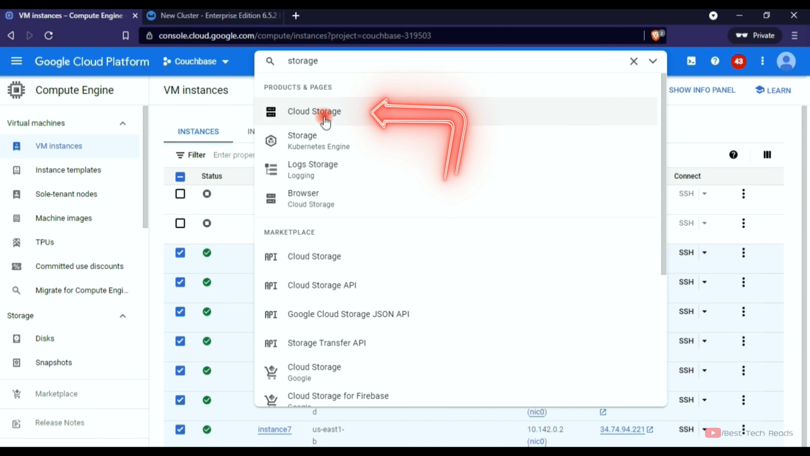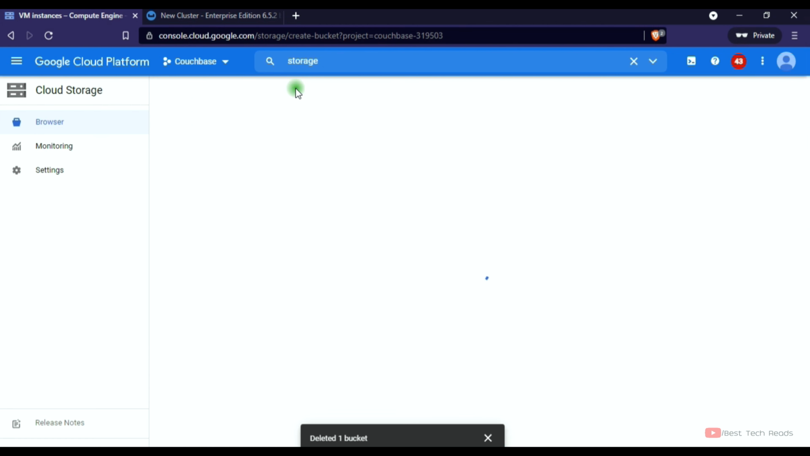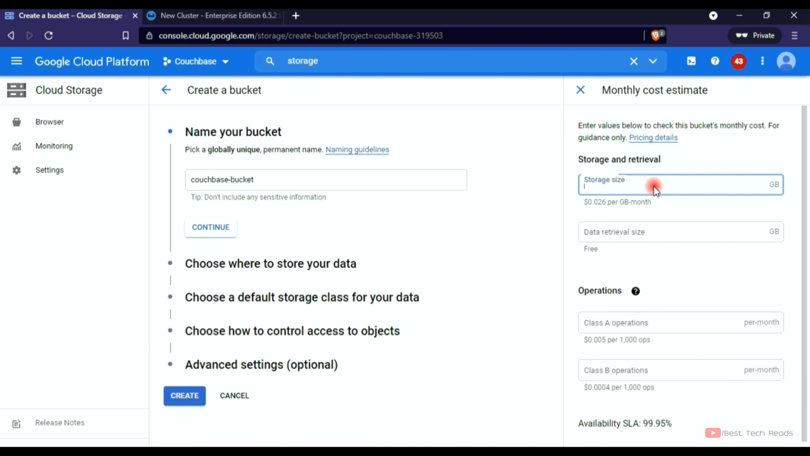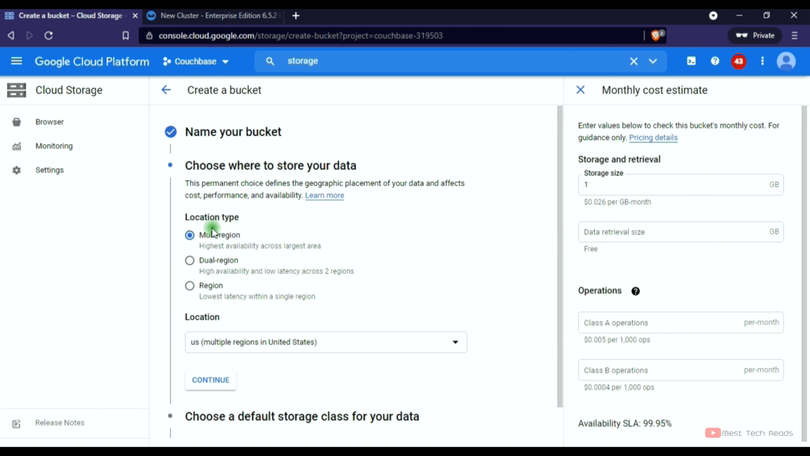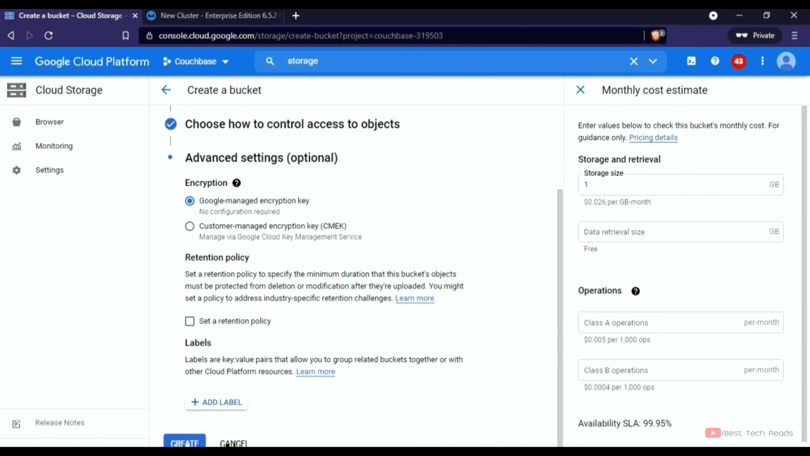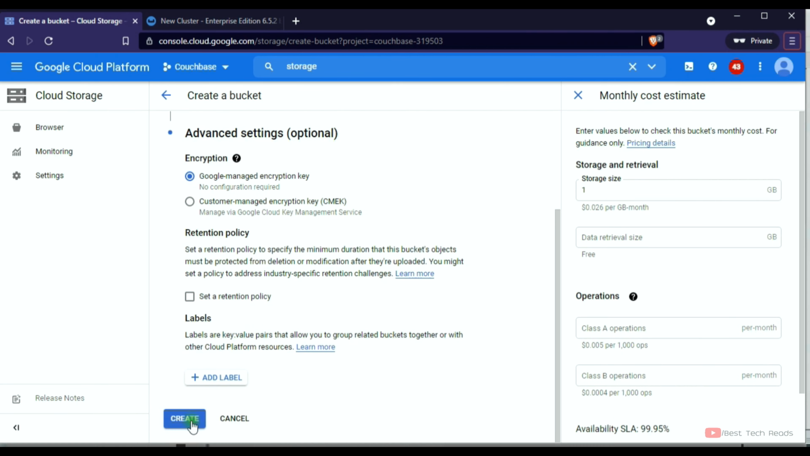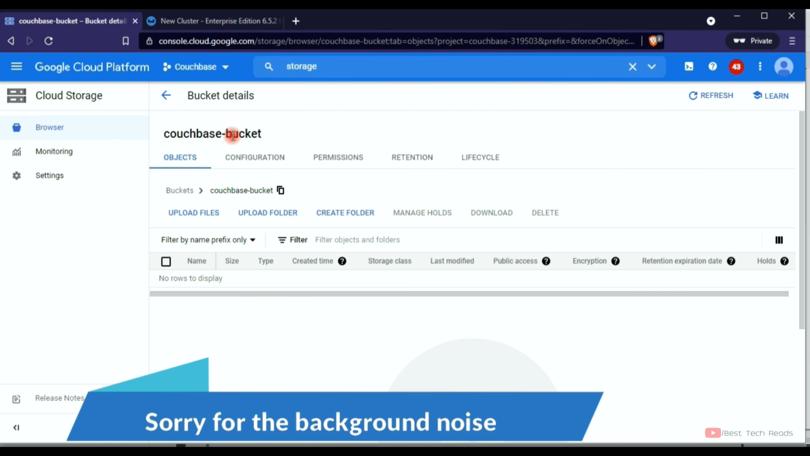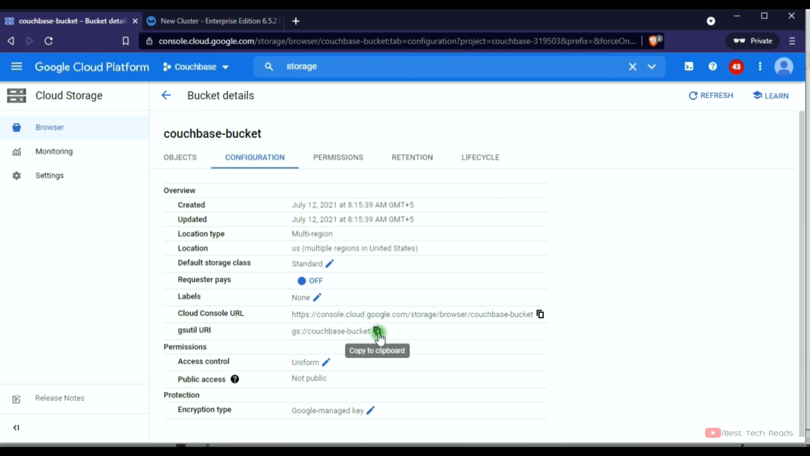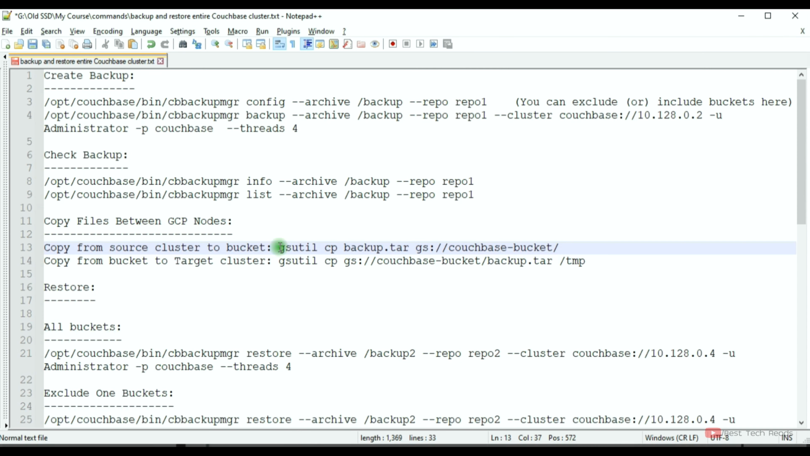In GCP cloud storage, there are no buckets at the moment. I clicked on create bucket. The bucket name is Couchbase bucket, size 1 GB. Just going with default options. Now click on create. You can see the bucket is created. Take out this gsutil URL. Here is the command to copy to the GCP bucket from the source cluster: gsutil cp, name of the file, and bucket address.